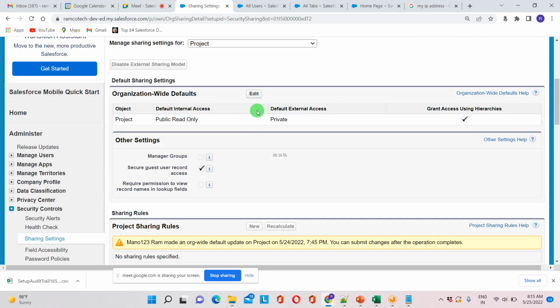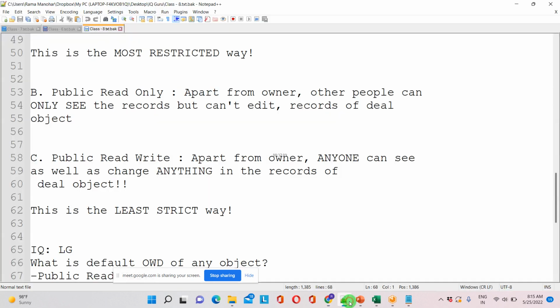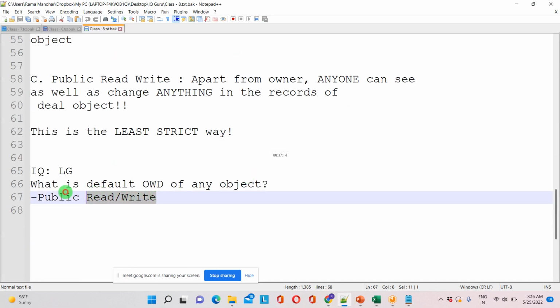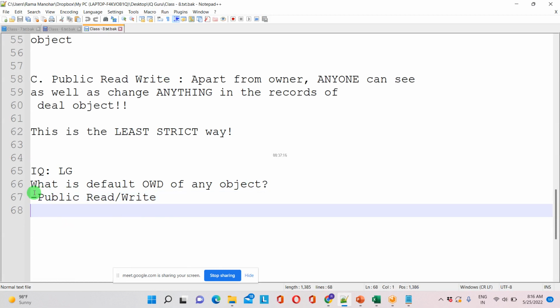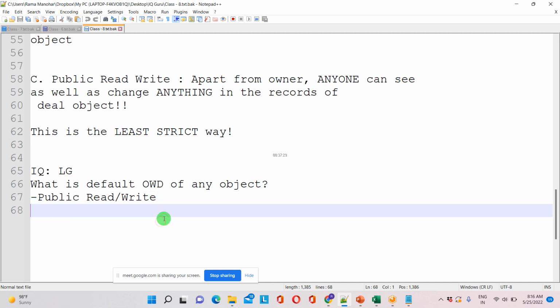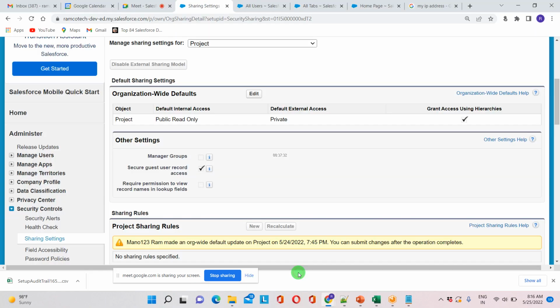How do we know whether it's a public one or private one within the organization, when we are giving the settings for organization-wide default? While you are creating any object, automatically the first default OWD will be public read write. That we can't change; that is from the Salesforce side itself. If you want to change it, you can change it. That's it.